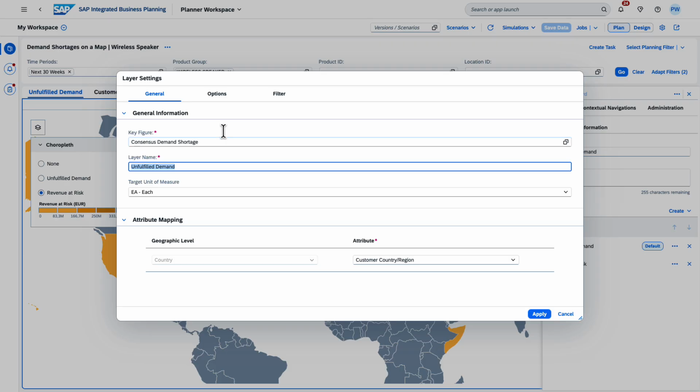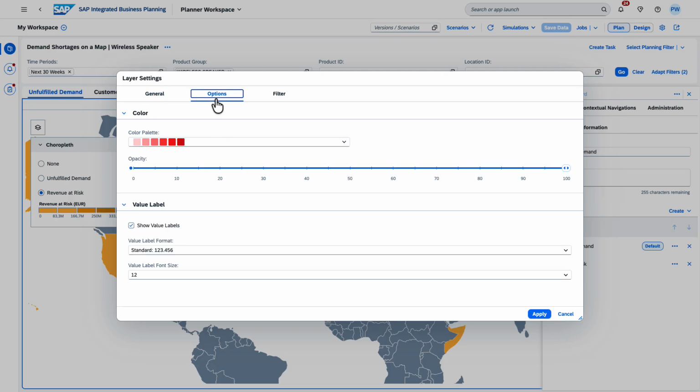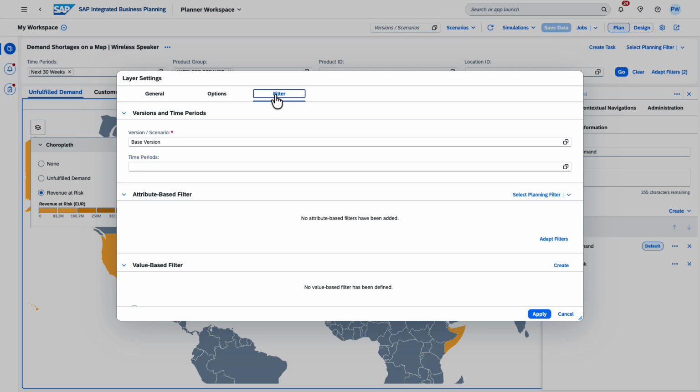In the Options tab, we define the color palette and the value labels. Finally, we can specify the filters. Since the map component uses the workbook filter, we can leave this section unchanged.